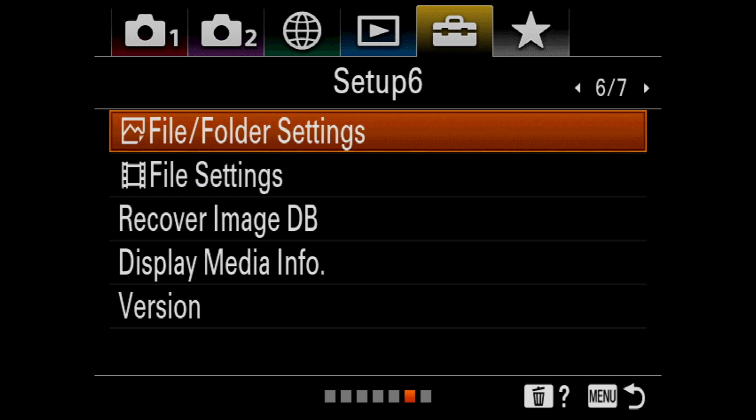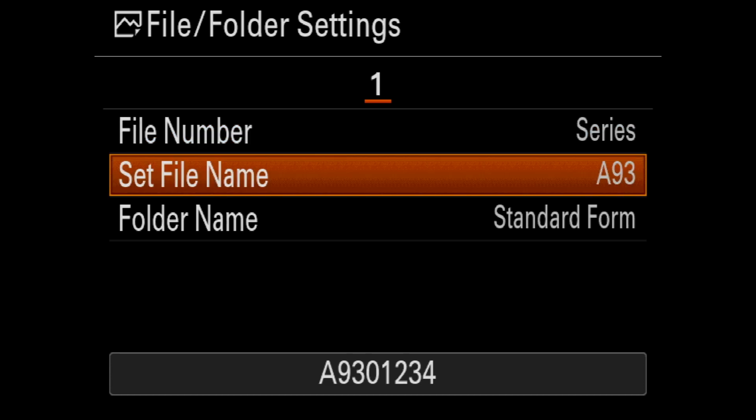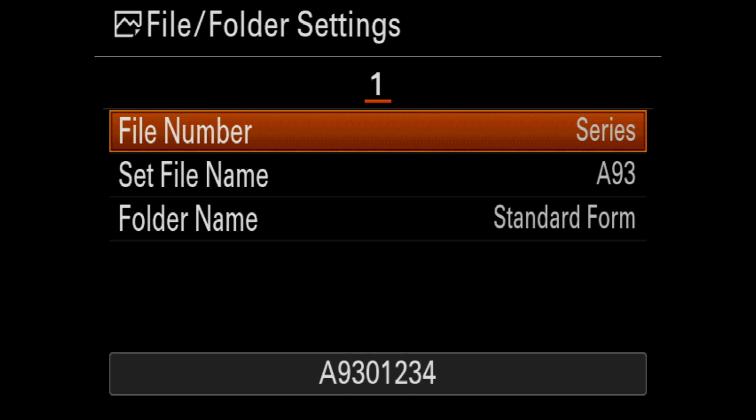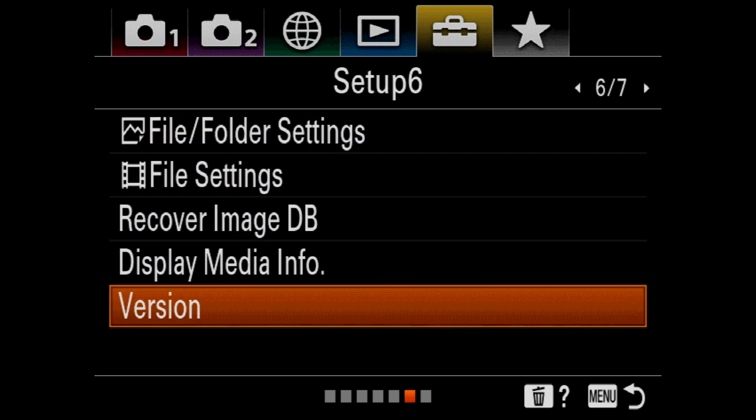Moving on to page 6 of the setup tab, and in here you can set the file and folder settings. Because I use multiple cameras, I like to name each camera. So this one I've called A9ii, and I want the file number to run in a series. So along the bottom you can see currently the format will run A9ii, which refers to the camera, and then 0, 1, 2, 3, 4 consecutively for each file. It's always worth checking your version as you run through here, just to make sure you run on the latest firmware version.